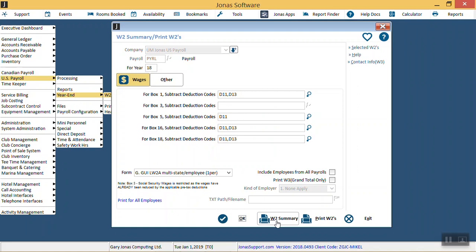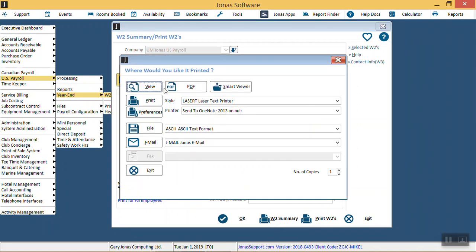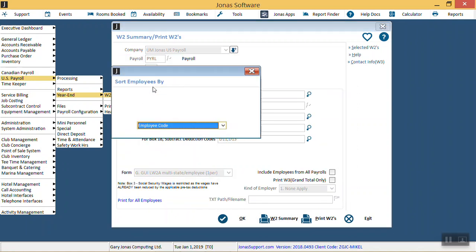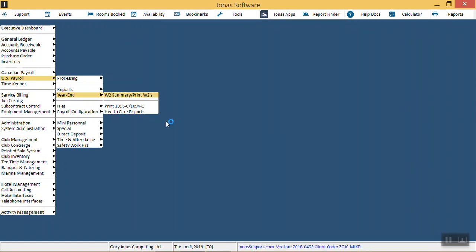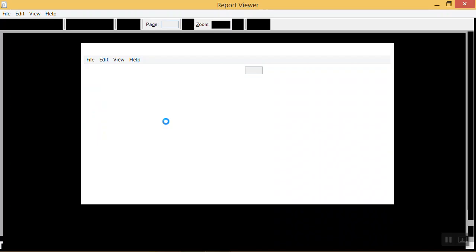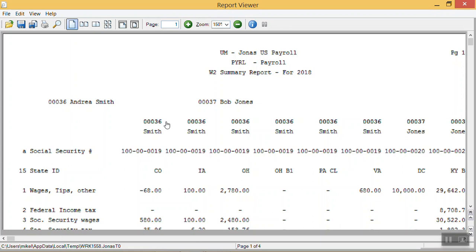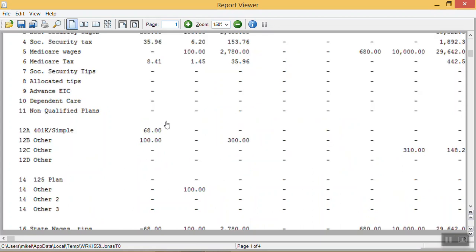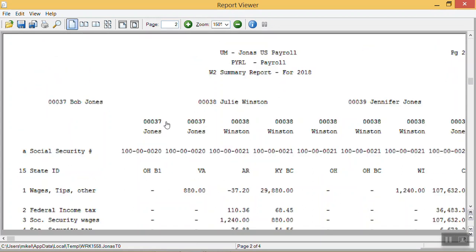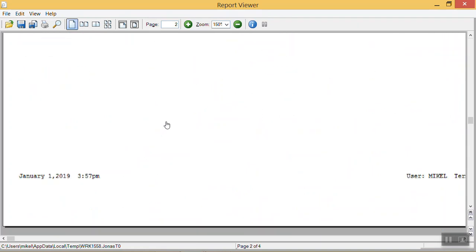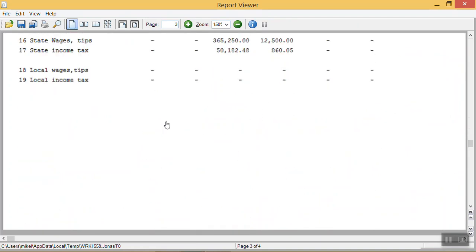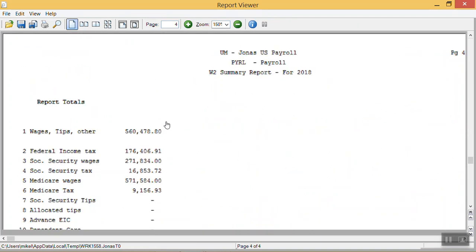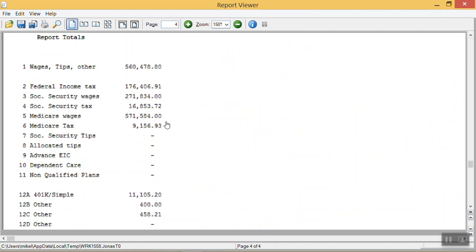Once you have it set up, you can run the W-2 summary, which is just a summary report. You have an option to run it by employee code or surname and name. This will give you a summary of what's going into each employee's boxes on the W-2. You could have employees with multiple columns on here, depending on their setup, but the system will try to combine all those details when it comes to the filing at the end.